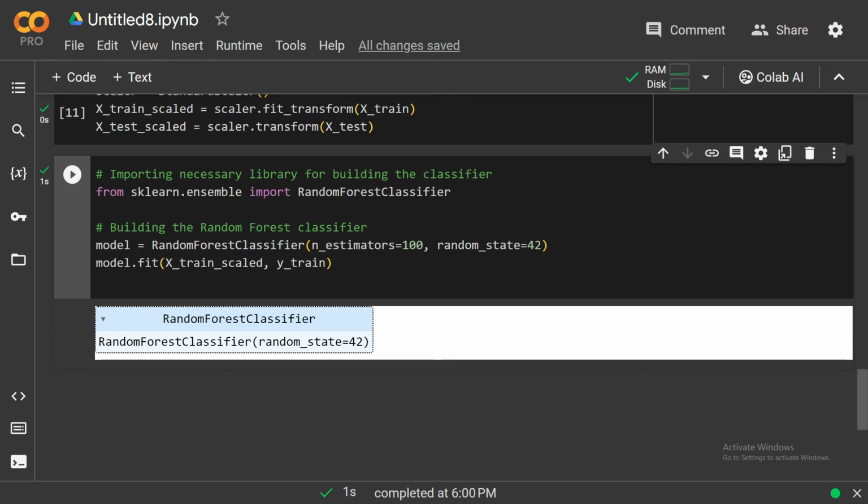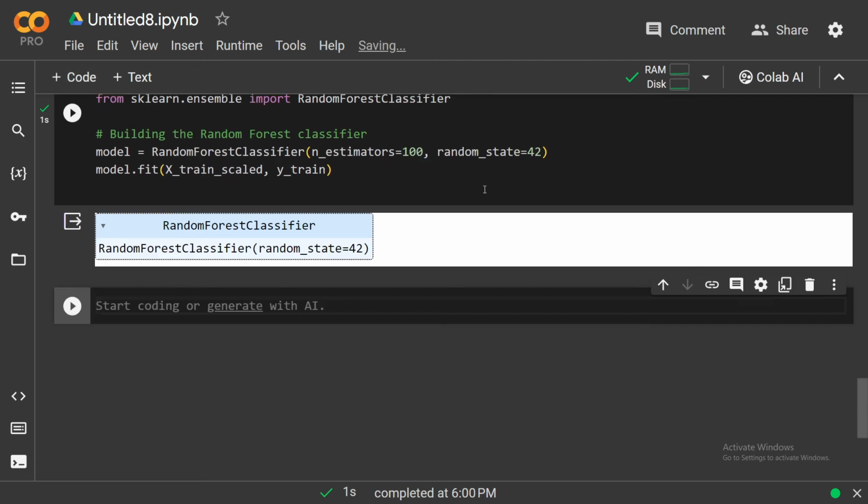Alright, so finally, we must evaluate the model to understand its performance. Accuracy is the proportion of true results among the total number of cases examined. A confusion matrix is a table that is often used to describe the performance of a classification model. So let's go ahead and write the code for that now.